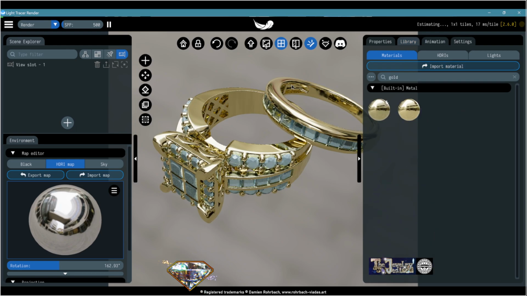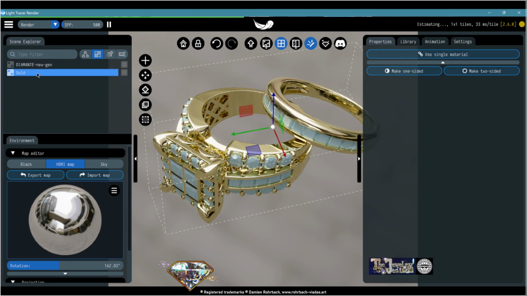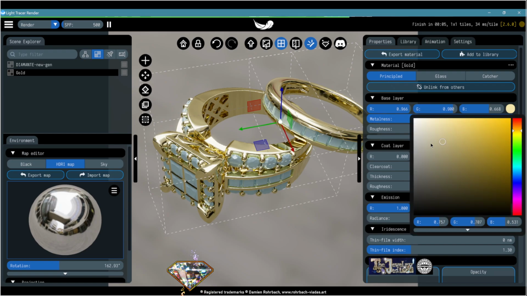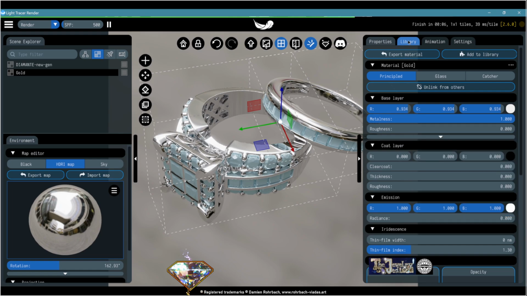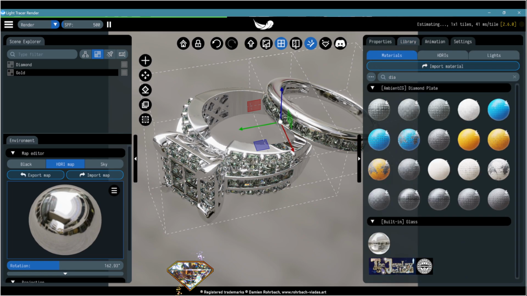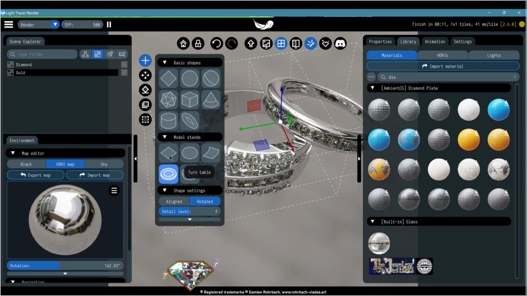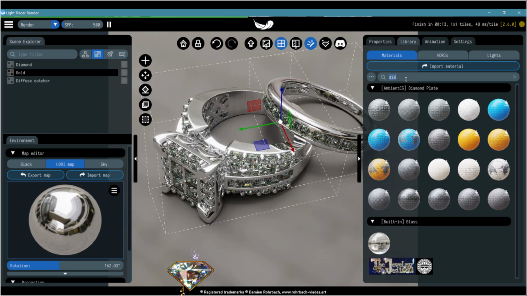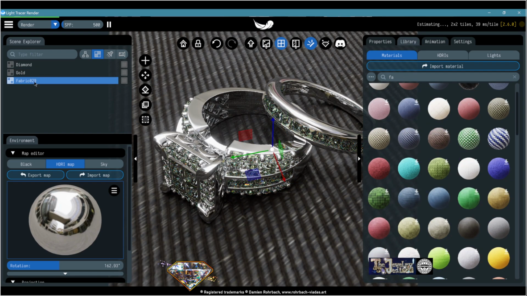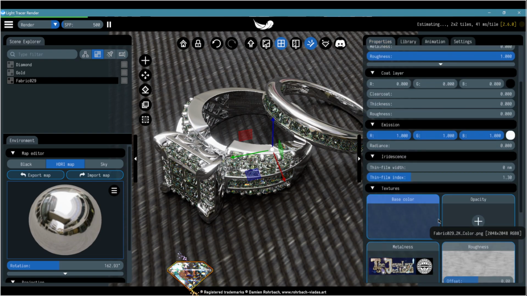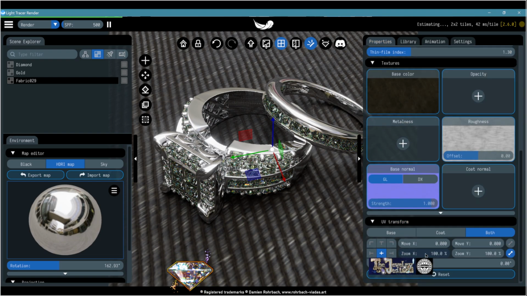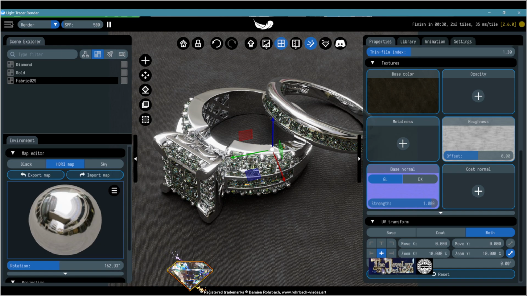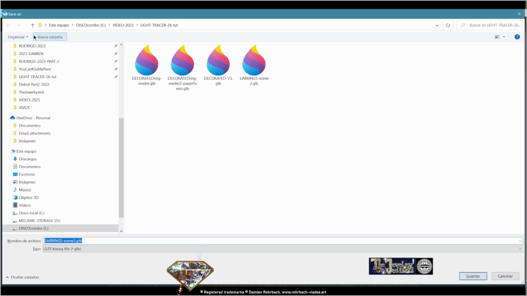So let's use the yellow gold. Let's go right away to the gold properties and let's make it slightly gray. Now we just need the diamonds, the floor. So let's add a simple floor, a fabric material, fabric properties right here. And let's change the zoom 10. Let's save this before proceeding to creating the light emit.